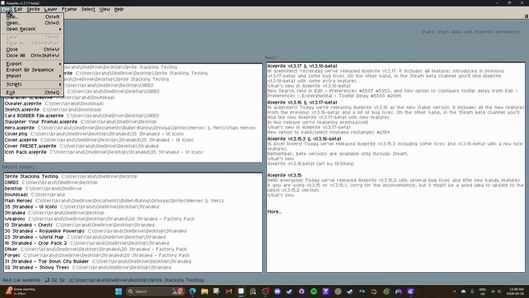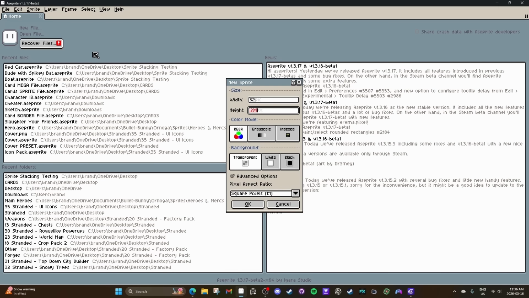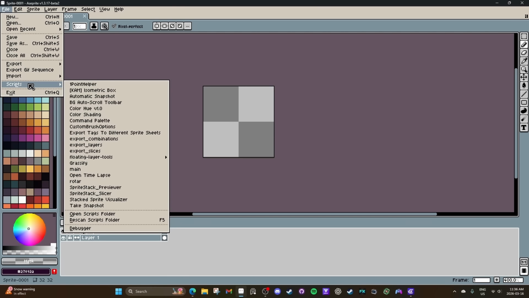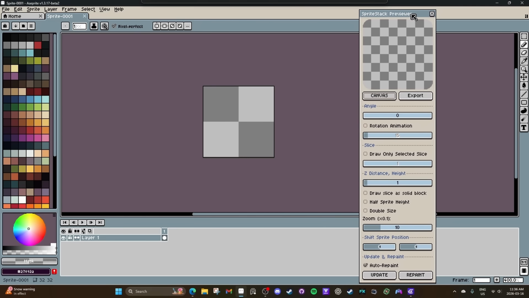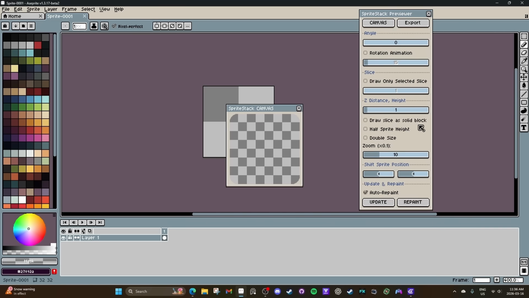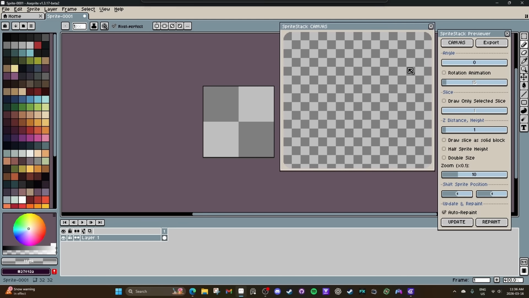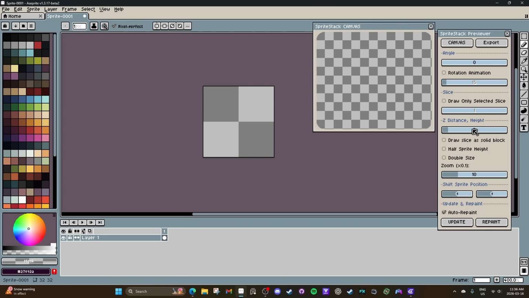We'll open up a new file and we're going to keep it small. We'll do 32 by 32. And once you have it installed, you can go to your scripts and go to Sprite Stack Preview. And this will open up this, and it's all we'll need right now. And I like to separate the canvas and make it a little bit bigger so we can view it over here. Maybe that's too big. And we're gonna make a bunch of layers. Let's do 10 for now.